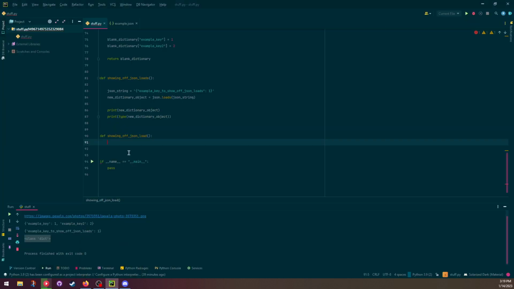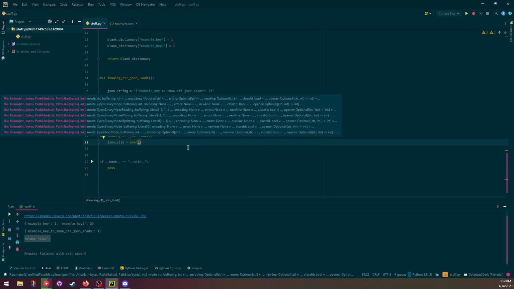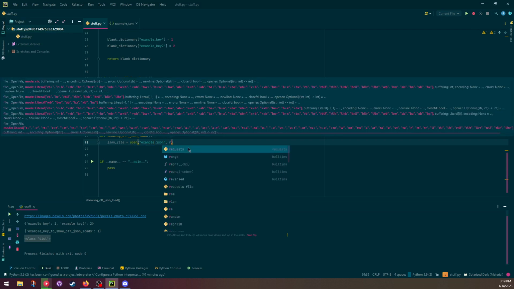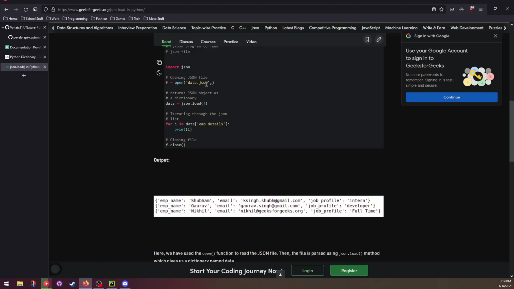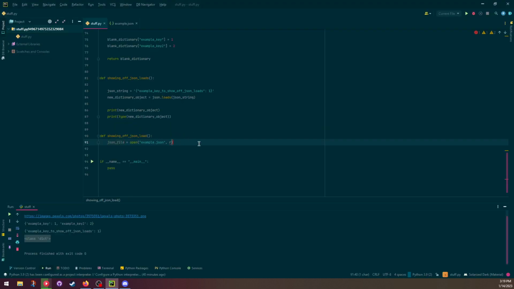So it's just as simple as how I thought it was. We're going to say that our JSON file is equal to open, and then we're going to name it the string that it is. I think you have to open it as a certain type, so I'm going to open it in read mode. I guess you don't have to open it in read mode, it doesn't matter. It's not really like a text file, so we're just going to do that.